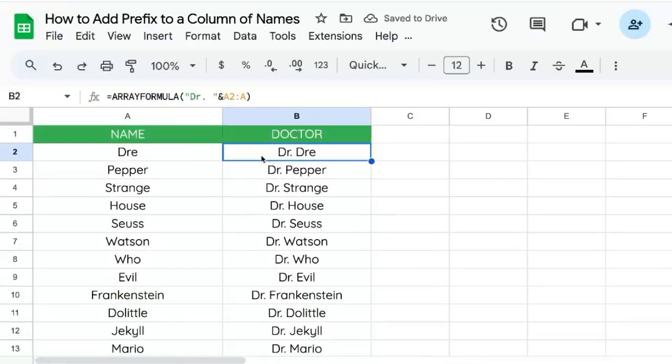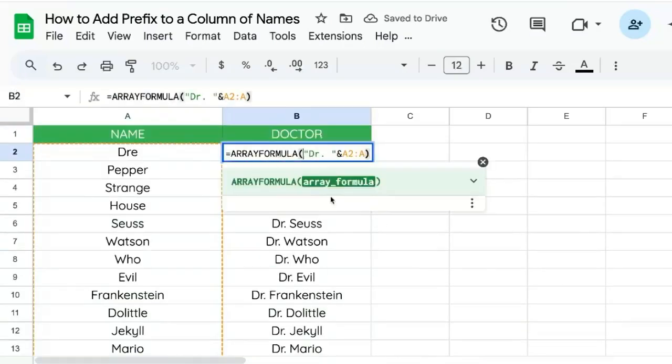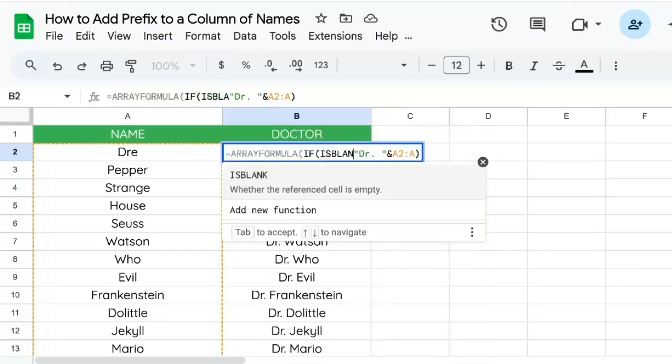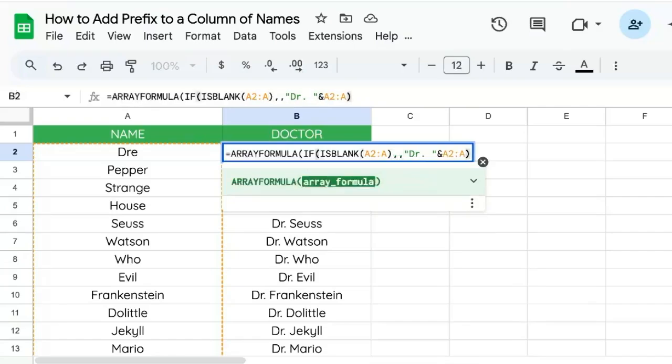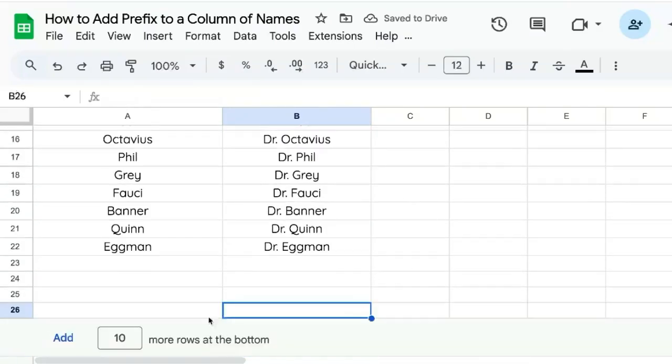So what we're going to do is inside of the array formula, we're going to do IF ISBLANK A2:A, and 2 commas. That way, at the end, we just have blanks.